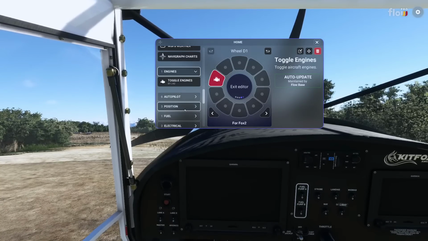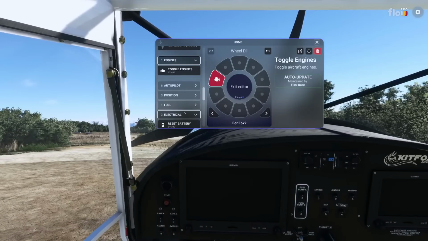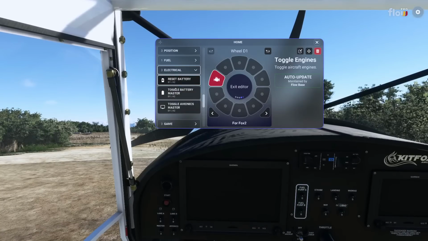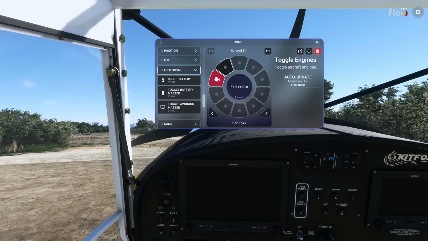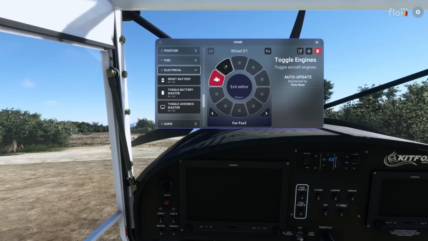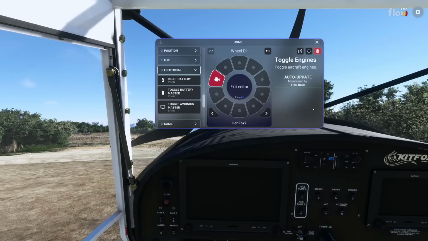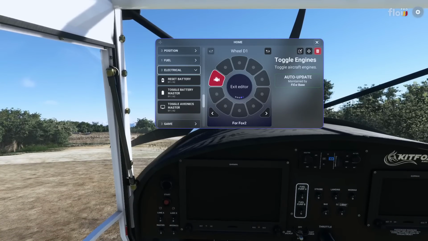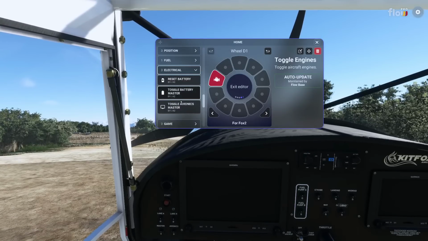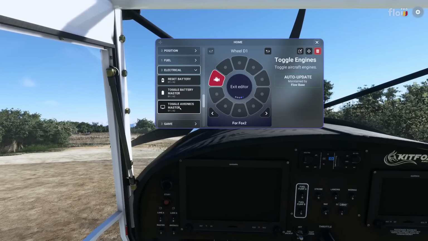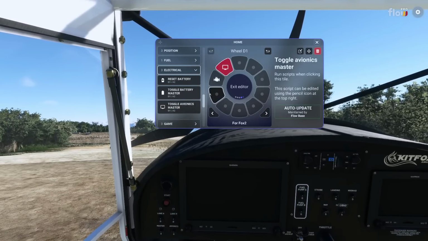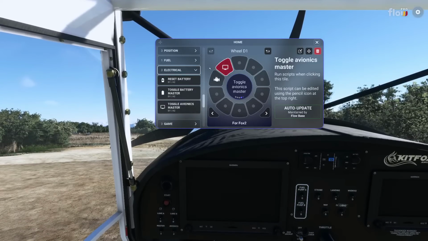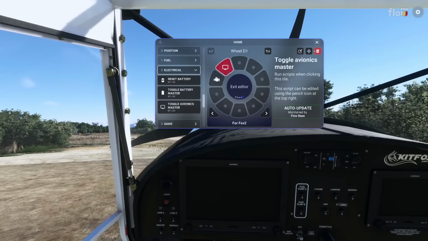We can go, for example, to the electrical, and then you've got all these items under the electrical panel that you can select as widgets and that you can manipulate while you are actually flying. It looks like auto. So if I, for example, select toggle avionics master here, by the way, you can drag and drop as well if that's what you choose to do. And now we have this whole wheel ready to go.